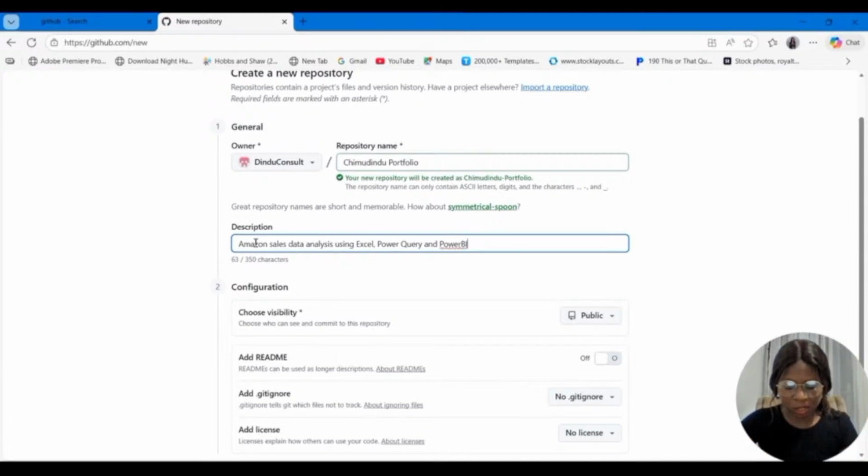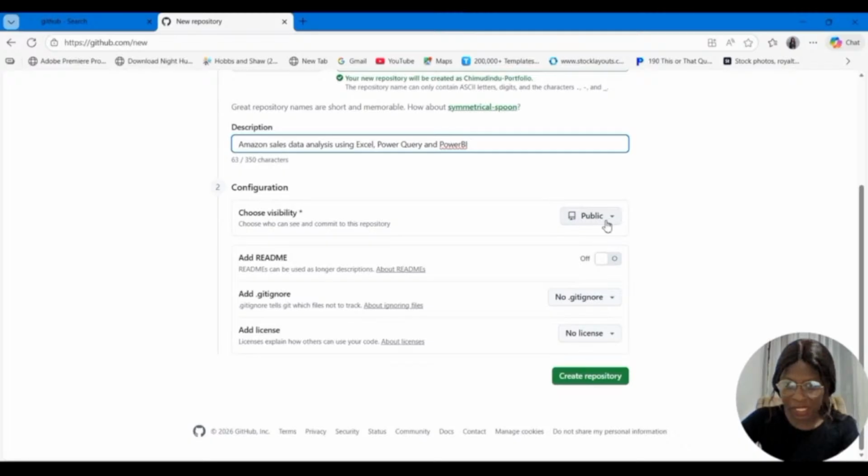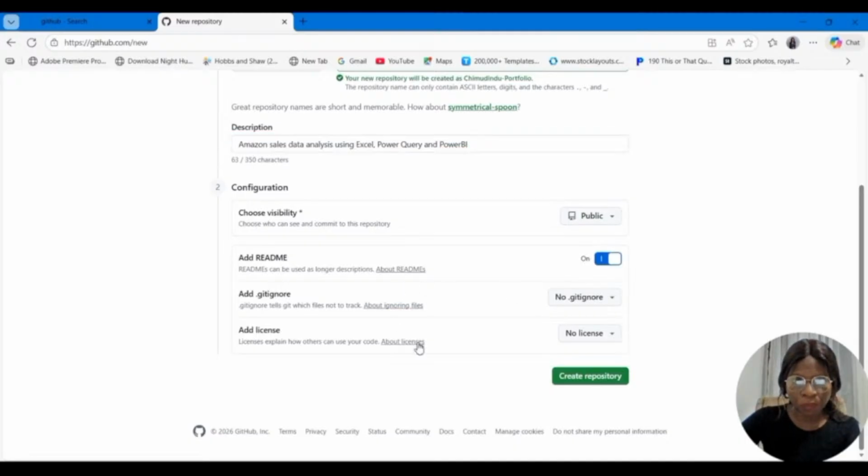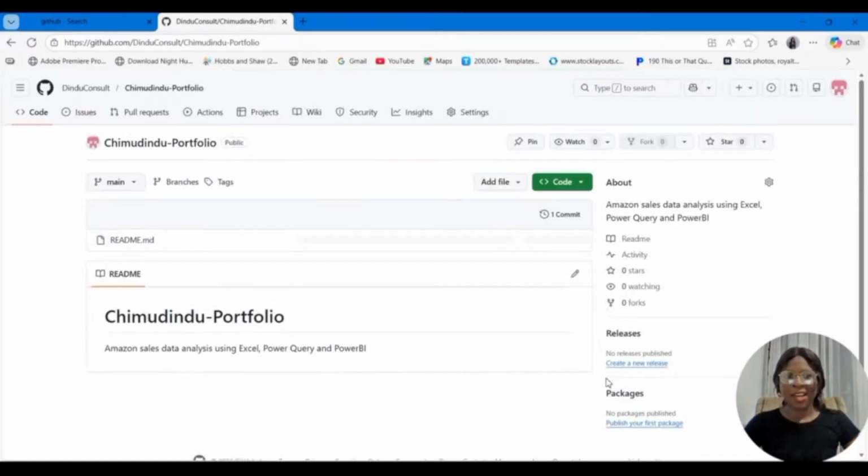Okay, I think this is good. This is my description. Then I'll ensure it is made public. Ensure that this is made public under choose visibility. Then for the readme, I'm going to turn it on. Then I'm going to click on create repository and wait for it to be created. Okay, my repository has been created.